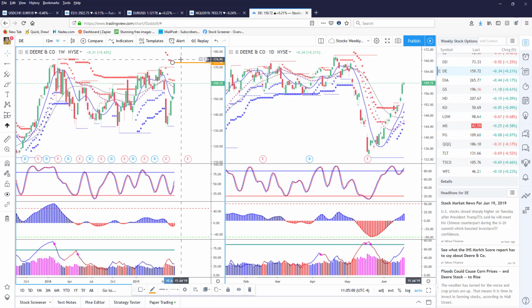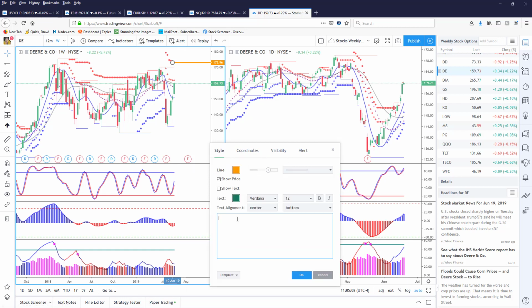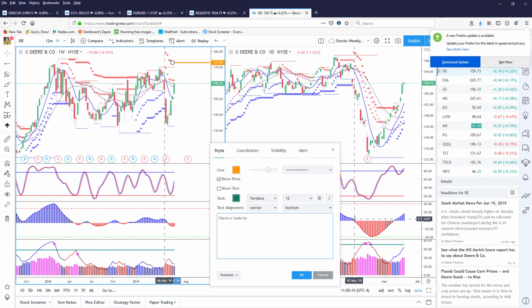Again, if you just double click on the horizontal ray, you can add the alert, or you can actually type in a message here like check your trade for exit potential.